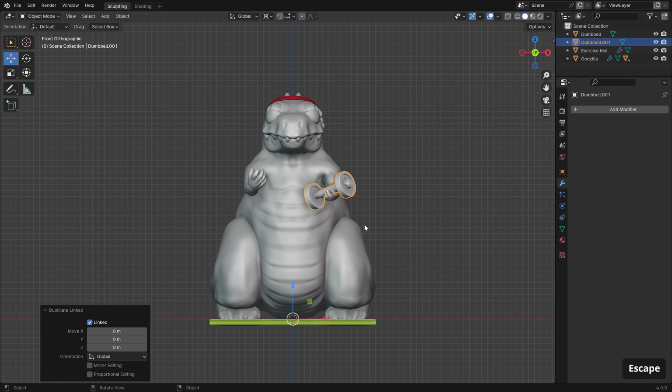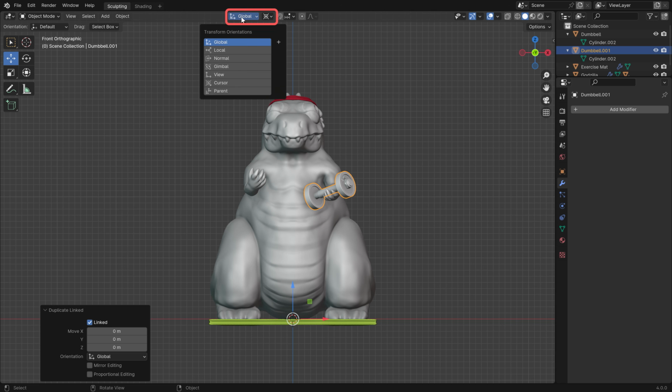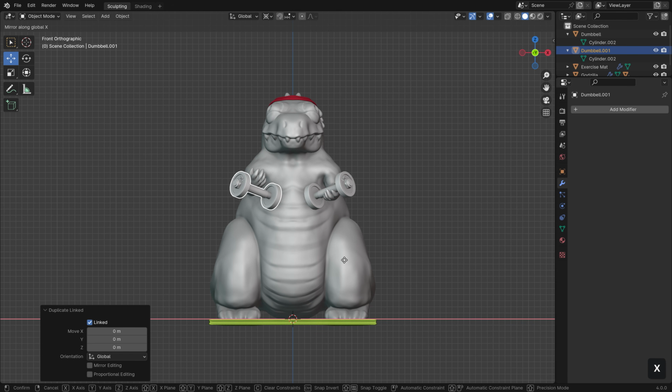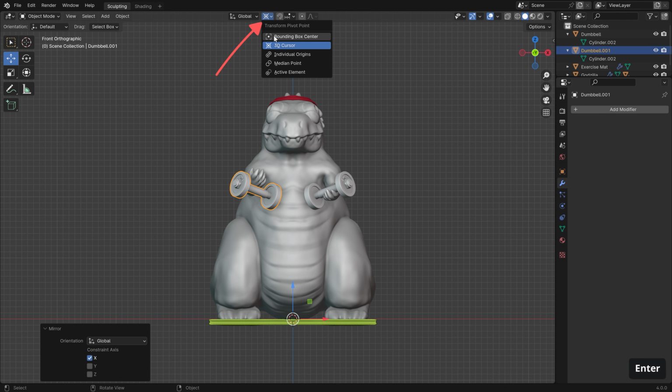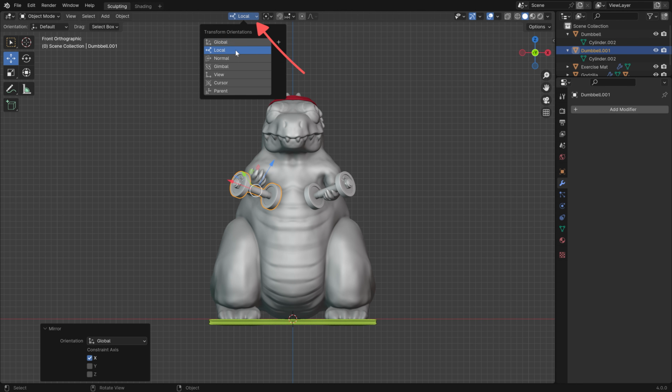By duplicating something with Alt D, both objects will now use the exact same mesh information. You can see in the first dumbbell we have cylinder 002, and in the second one it's exactly the same. That means if I change the mesh in any way in edit mode or in sculpt mode, this will be changed on both objects. Now we just need to mirror it over to the other side, and for this we have the global transform orientation and pivot point set to 3D cursor. Press Ctrl M and press X for the x-axis, then enter to confirm, and now we can set this back to bounding box center and this back to local if we want.